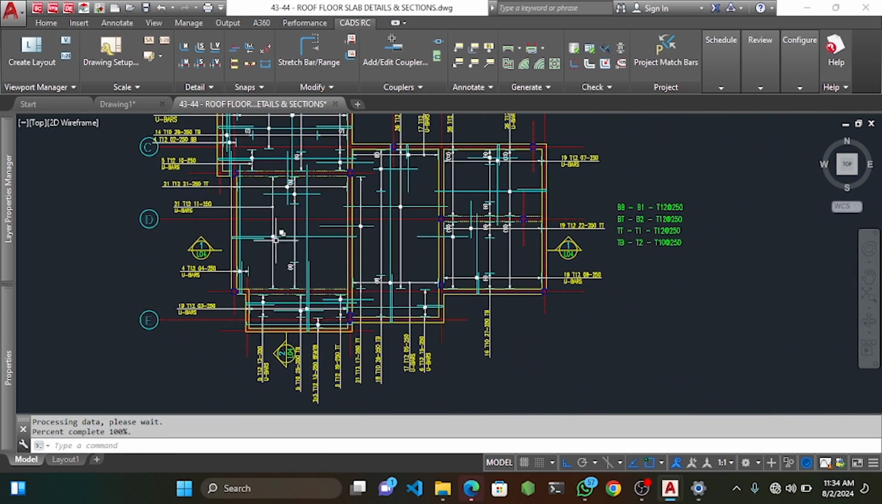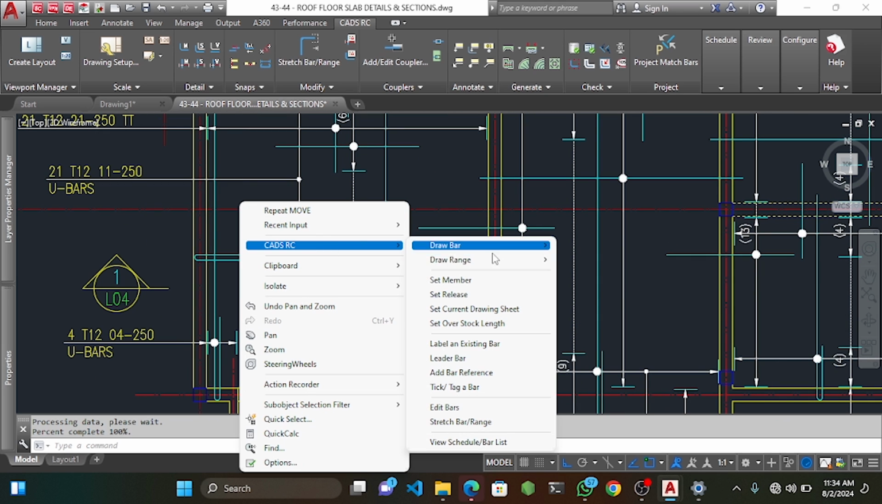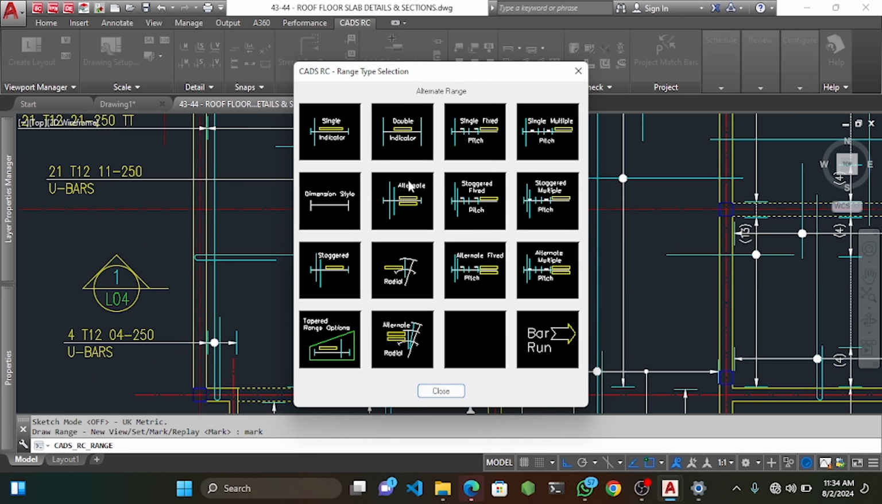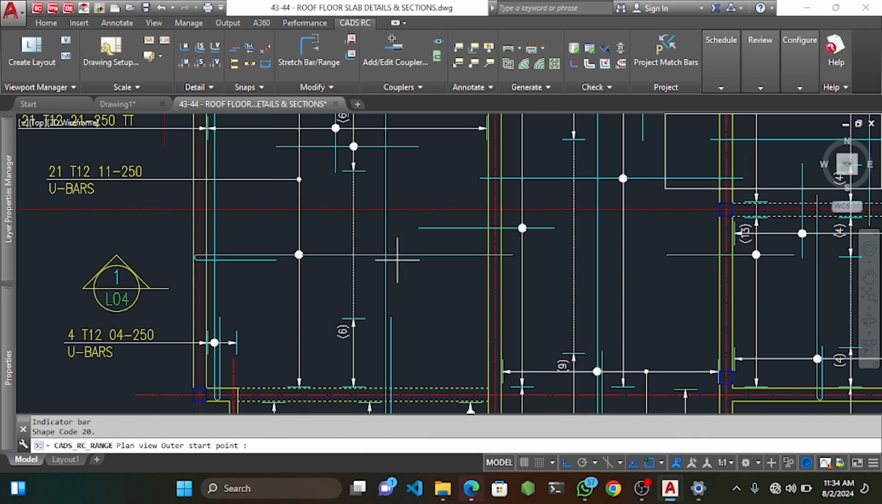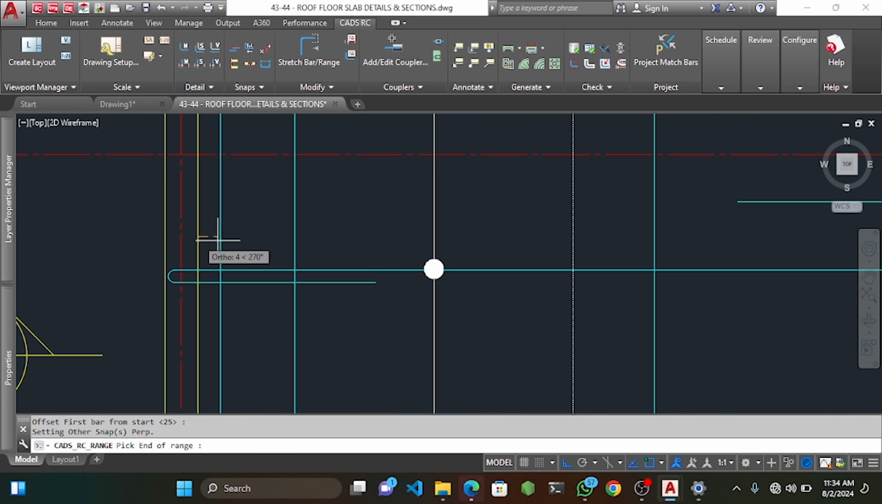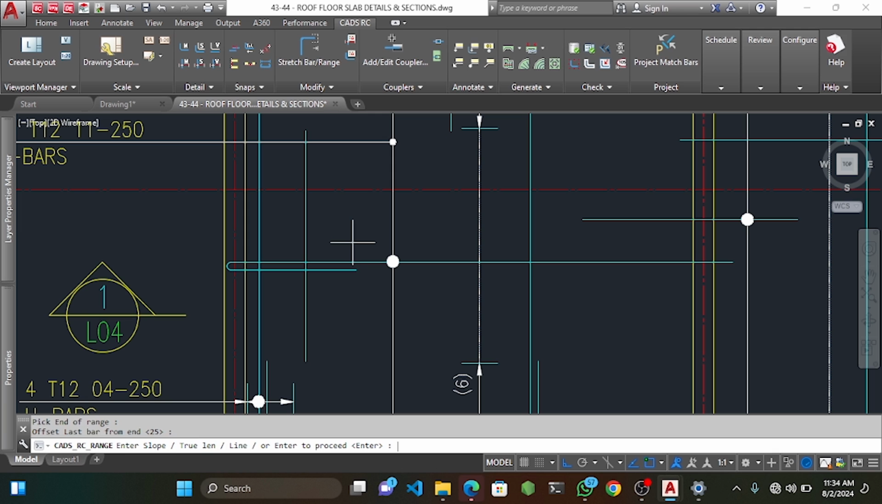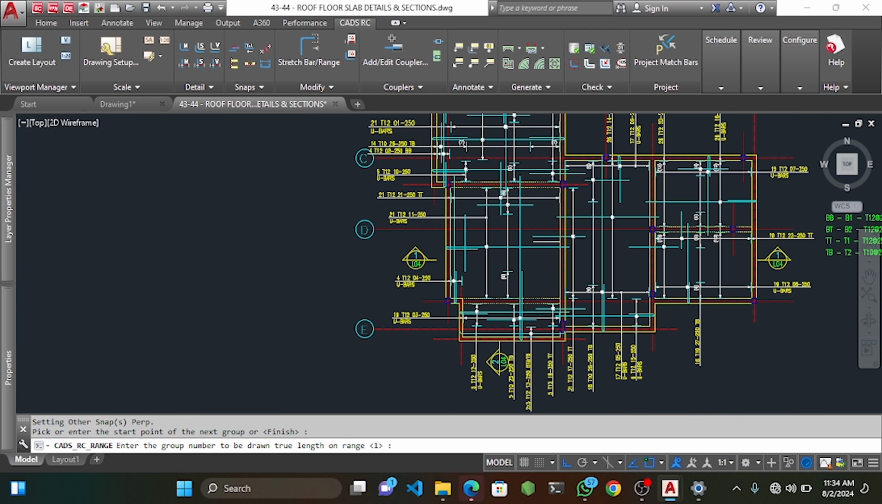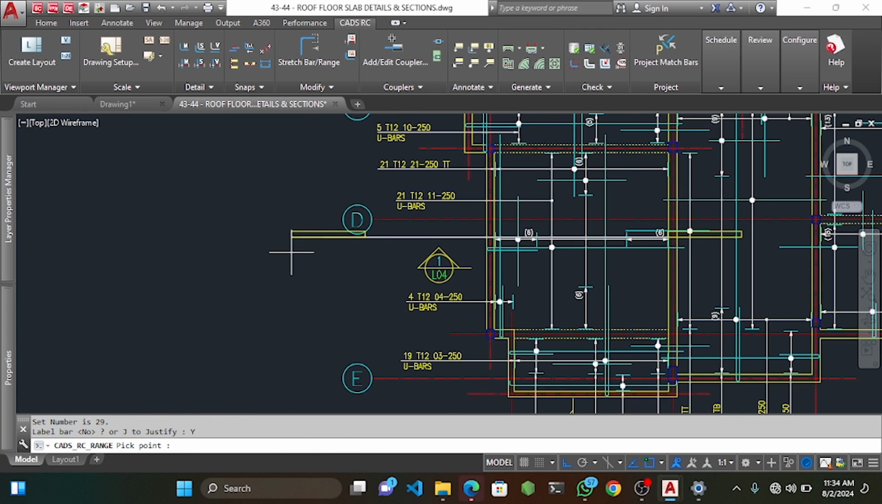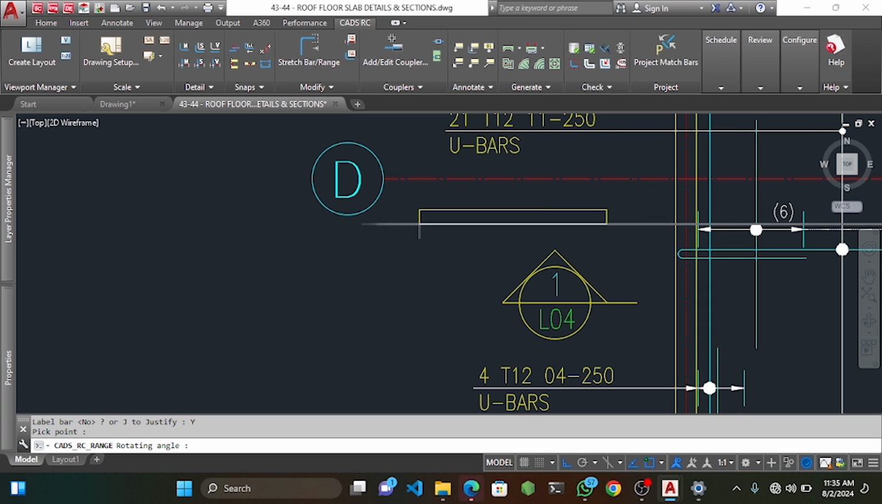So let's come to this next panel, just like we did for that. Top bottom. So we start our range from here, 25. Snap here, 25. Spacing of 250. Enter. Pick another start point, 25. Offset 25 here. Press enter, enter, enter. Can decide to label.